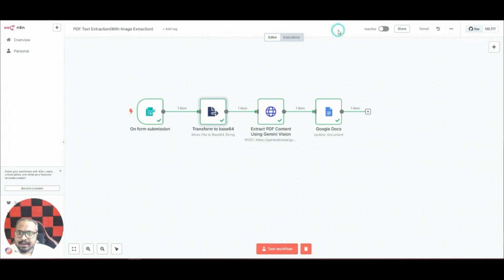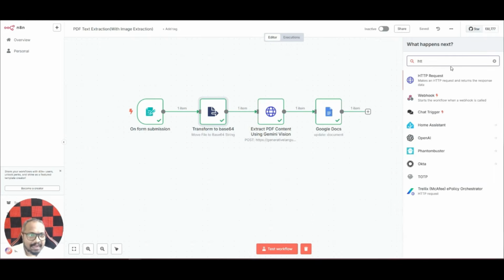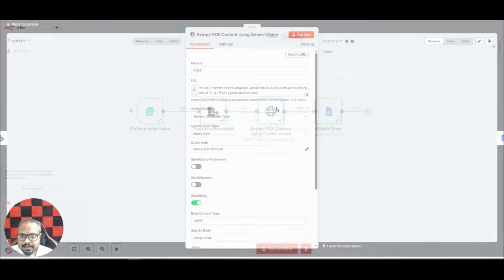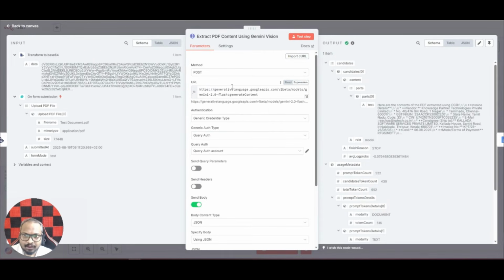So that is done. And next I'll add an HTTP node. Just add an HTTP node. And here in the URL, just use this exact same URL. So we'll be using the Flash 2.0 by Google Gemini. So we'll be using Google Gemini to extract the content from the PDFs, whether it be images or text content. For everything, this 2.0 Flash model is more than enough. If you want, you can test it with different models, but this is more than enough. So you can just type this exact same URL in your HTTP node.